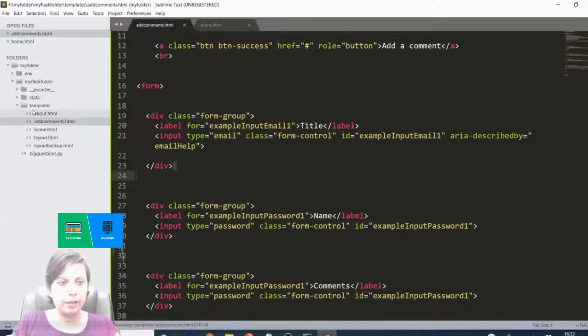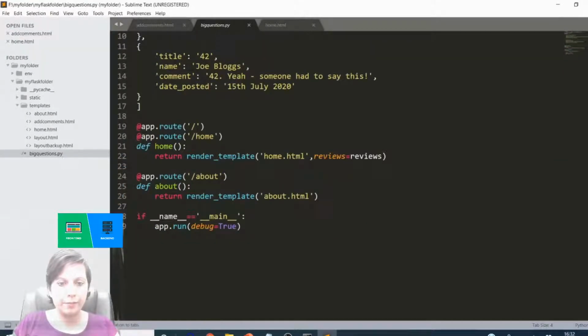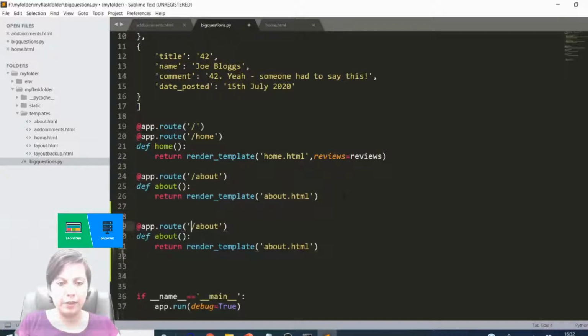Now of course, in order to see it, we can just view it as an HTML file, but let's produce a route for it. So I go to big questions.py, and just down here, now mind you, I'm making this route now for add comments, but it is going to change significantly because this is going to be a very special route which deals with post and get requests, because we're actually getting something from the user and we're putting it into a database. So this is going to change a lot, but for now, let's just create it so we can do something and see something.